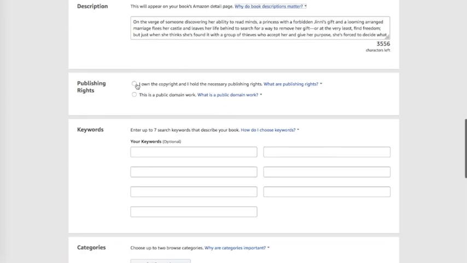And then if you are the one who wrote the book, then you own the copyright, and the publishing rights are automatically yours as the person who wrote the book. If you were copying anything, I can't really even think of when you would use this, honestly.